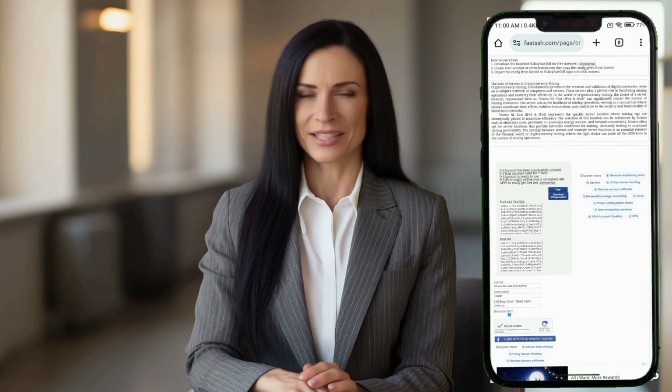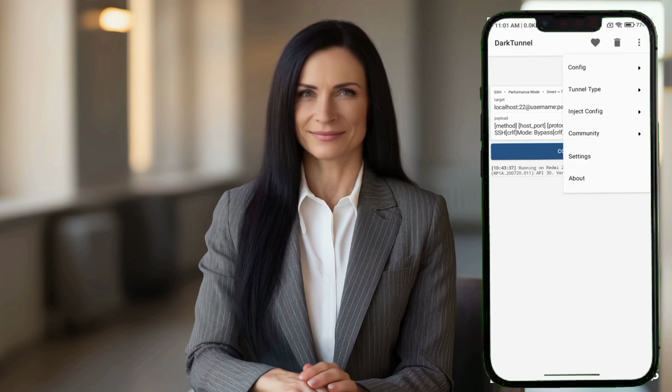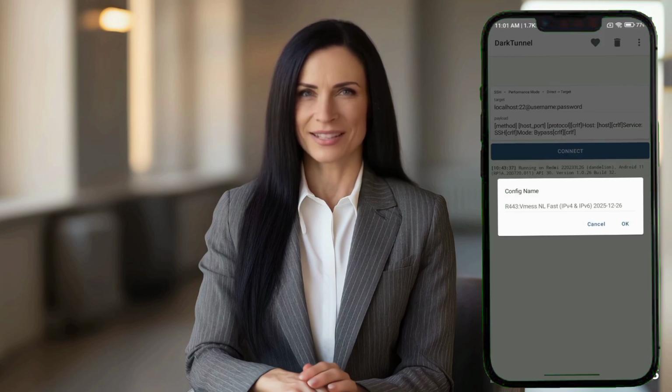Tap on Create Account. After a few seconds, your V2Ray account details will appear. Copy the configuration. Now open the Dark Tunnel VPN app. Tap on the menu icon, then go to Config. Select Import and choose Clipboard. The configuration will be added automatically.